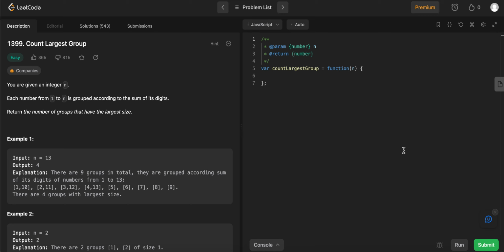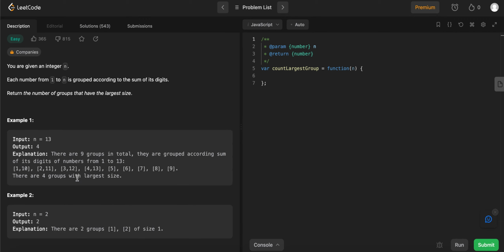Hey everyone, today we're working on LeetCode Challenge 1399 called Count Largest Group. In this challenge we're given an integer n. Each number from 1 to n is grouped according to the sum of its digits. And we need to return the number of groups that have the largest size. So let's look at one of the examples to break down what they're asking for here.